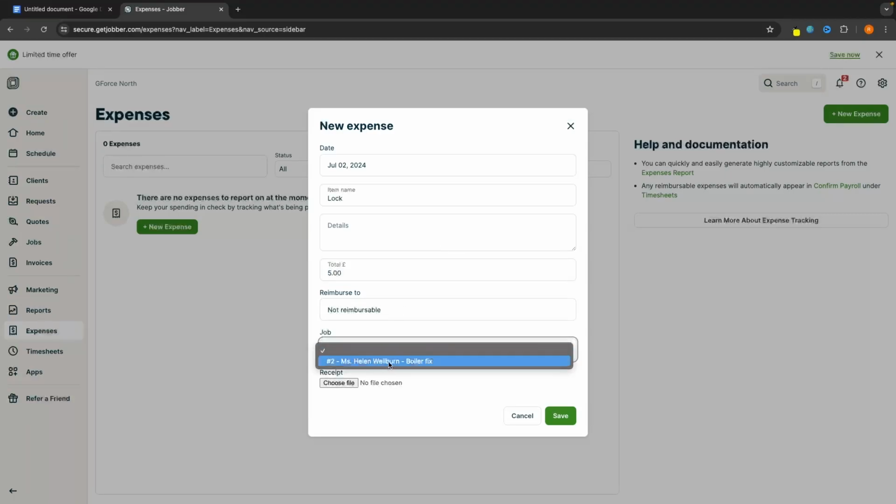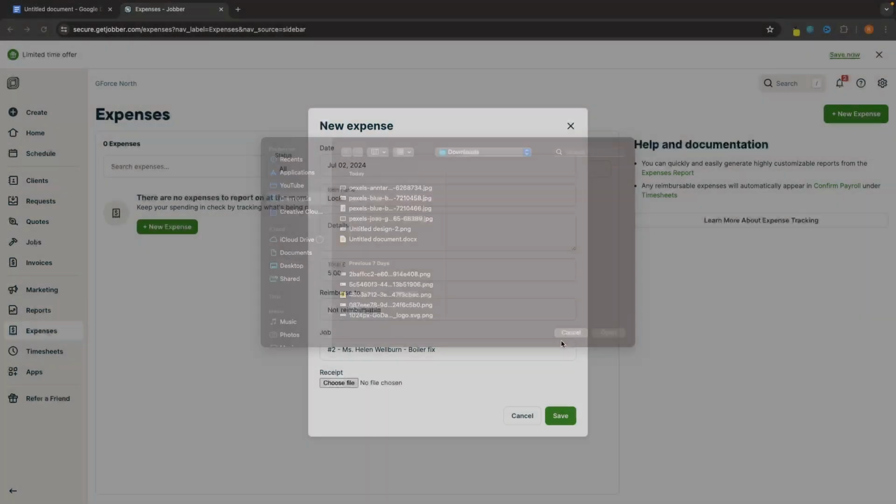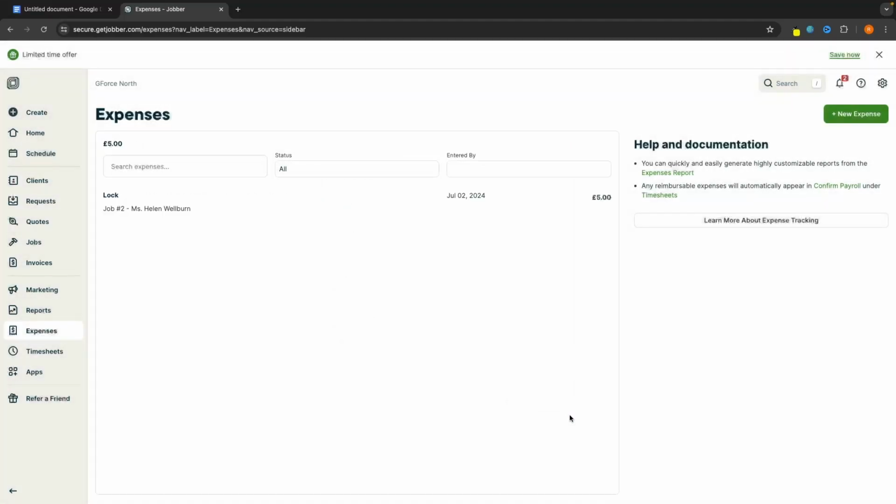Then we can go down, select which job this was for. Let's just say this was for Helen's boiler fix. It doesn't make sense, but this is just an example. And then we can also upload an image of the receipt. Once we have this, we can click on save, and that expense is now going to be tracked. We can see what this is, we can see the job that this is for, and the amount.